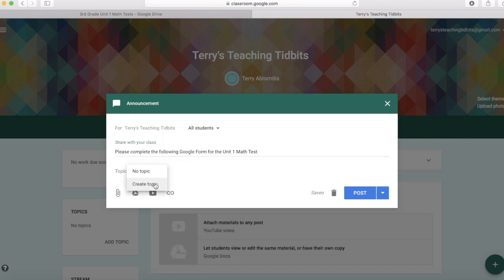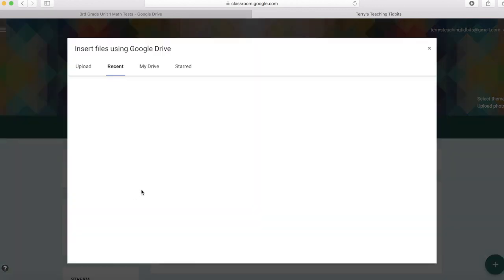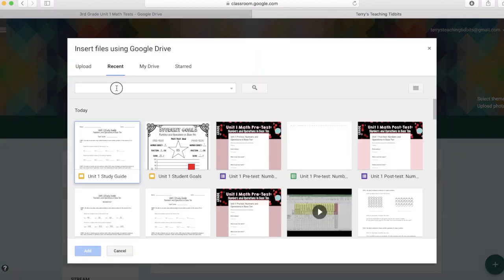You can create a topic if you want. If you like to keep things organized, I usually organize them by unit. Then from there, you can either attach a file, a Drive file, a YouTube video, or a link. So we're going to use the Google Drive folder or file to get that Unit 1 pretest.